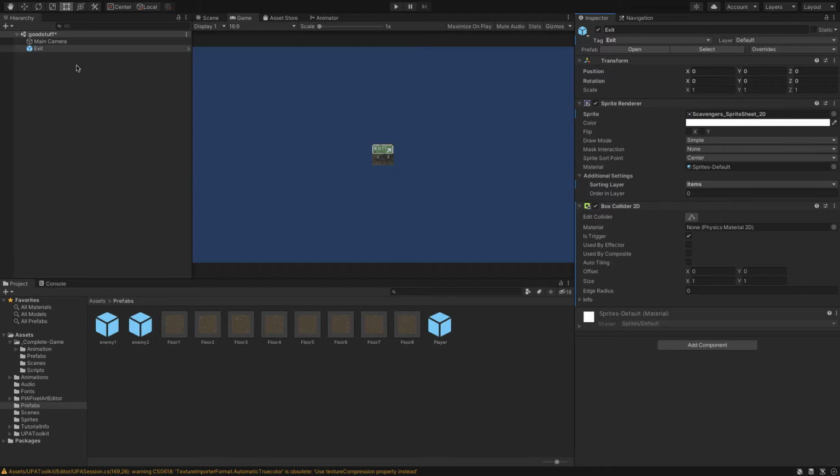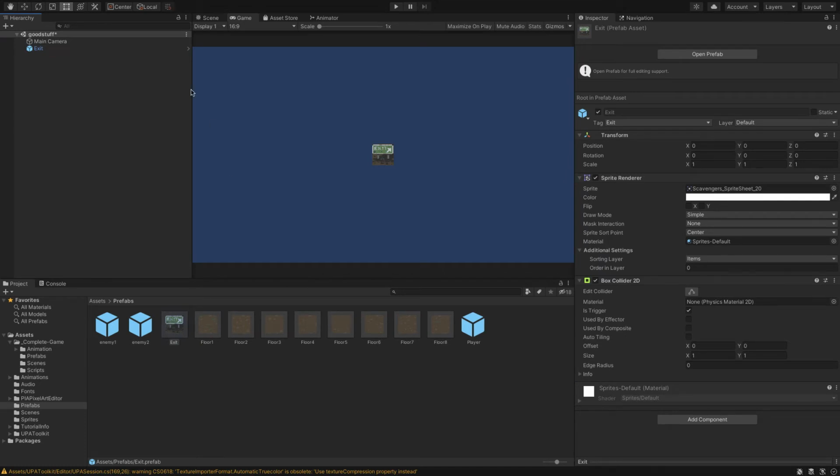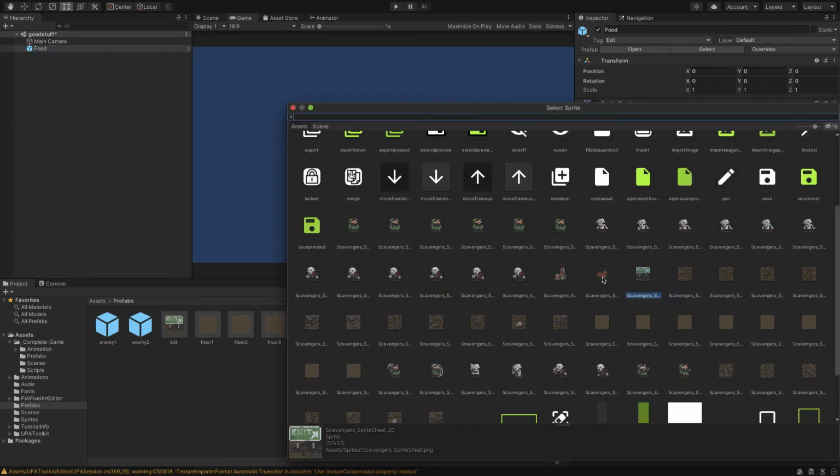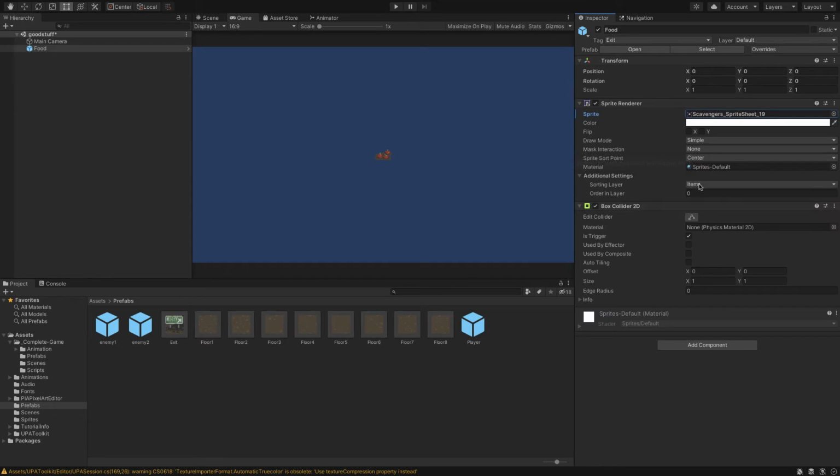Okay, so that's all set. And let's go ahead and just drag that down to our prefab. And of course, we'll just set that to original prefab. Good. All right, so now the next thing we're going to do is food. So we set this to food. And we're going to go ahead here to our sprite sheet, and we're going to go here to the cherries. The sorting layer we're going to keep on items. And for the tag, we're going to set to food. And we want to make sure that this is kept as is trigger. Okay. So we've got our food. Let's drag that down to our prefabs folder.